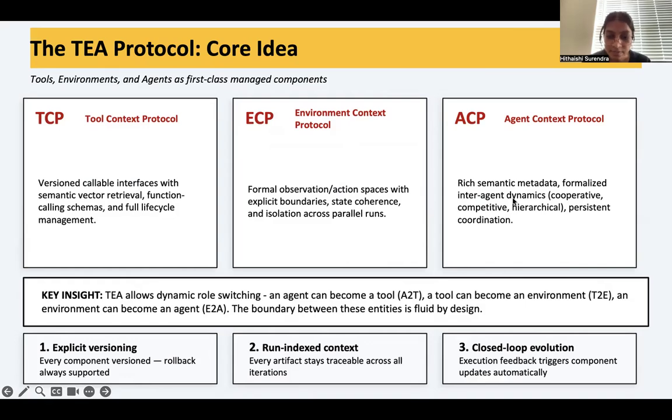The key insight here, and this is what sets T apart, is that the boundary between these three is fluid. An agent can be packaged as a tool. A set of tools can be elevated into an environment, and an environment can gain reasoning capabilities and become an agent. So T basically defines 6 bidirectional transformations to make this work cleanly. And on top of everything, it is versioned and traceable. So every run is linked to the exact component versions used. And this makes debugging and reproducing results actually more feasible.